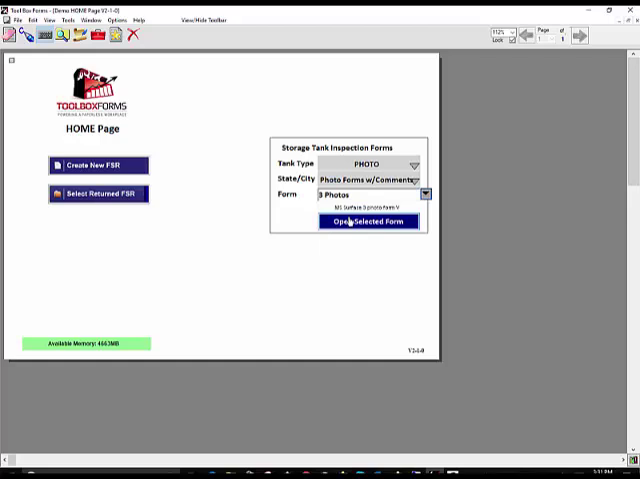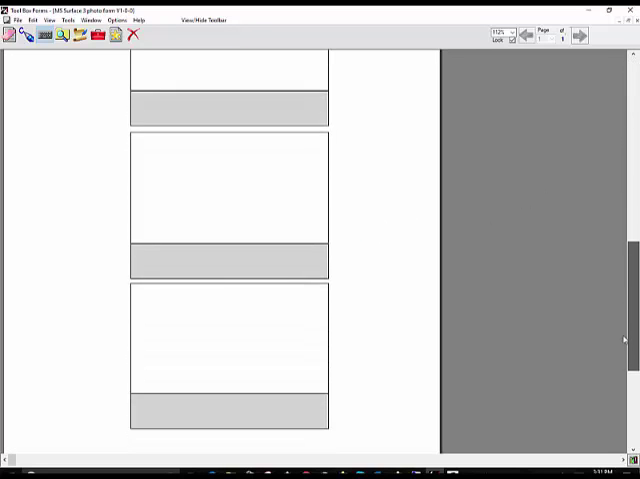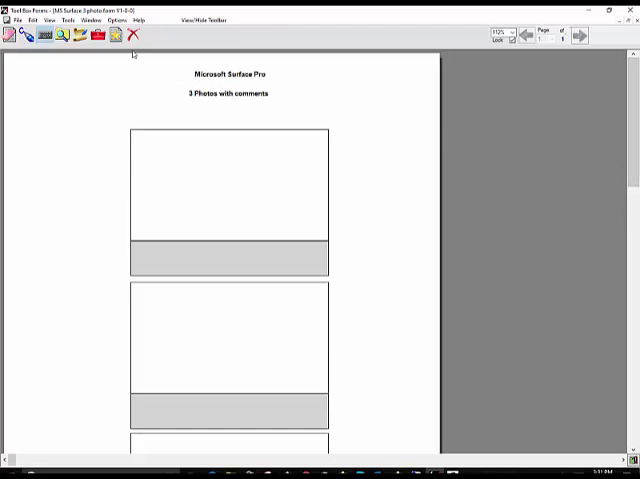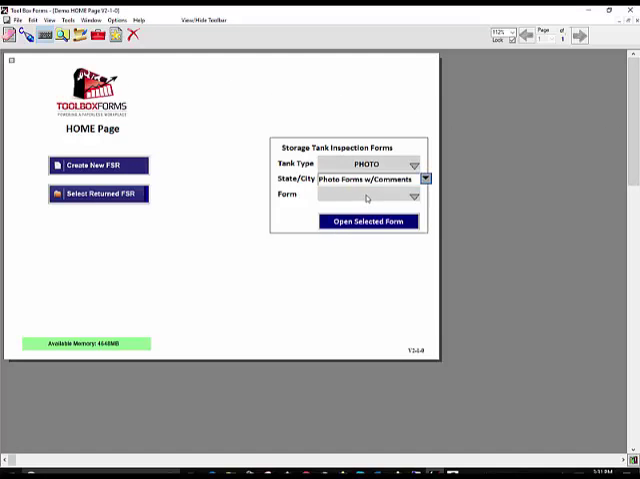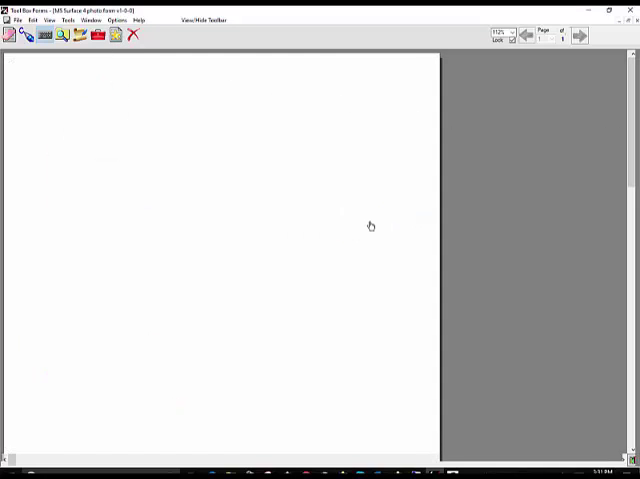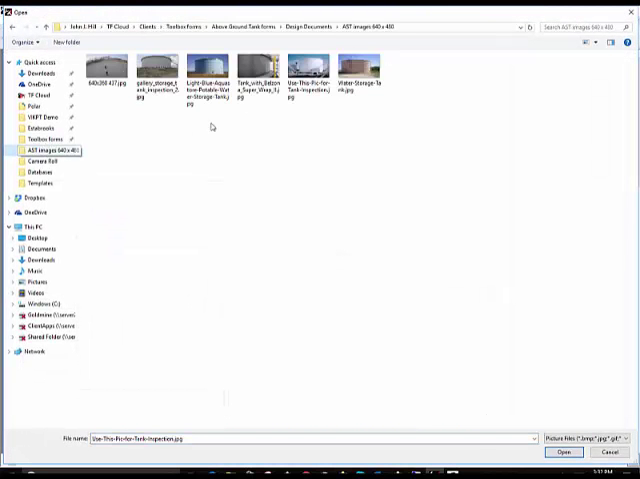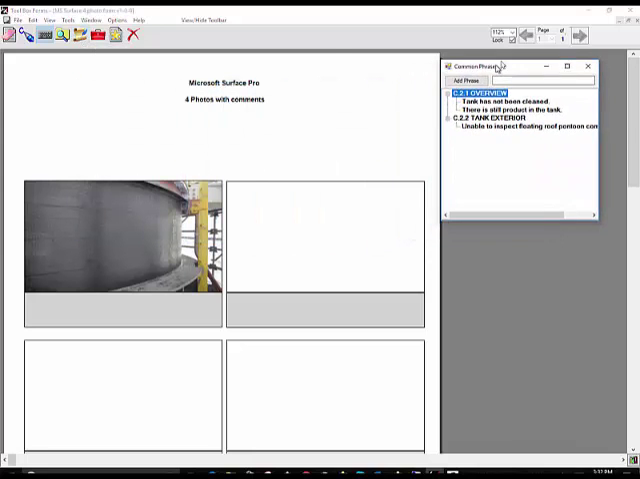I'll show you, there's a three photo. And again, this is just one way to lay it out on the page with the comments. Whatever is most convenient for you is fine by us. I can go ahead and, again, any picture that I bring in here is going to automatically be scaled to fit in here. The nice part too with the comments is that we have a common phrases directory.